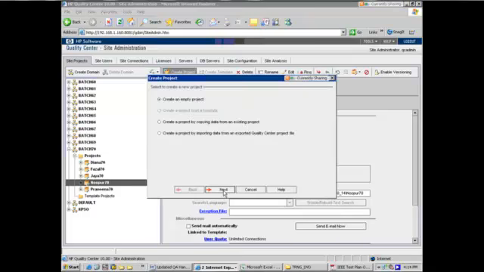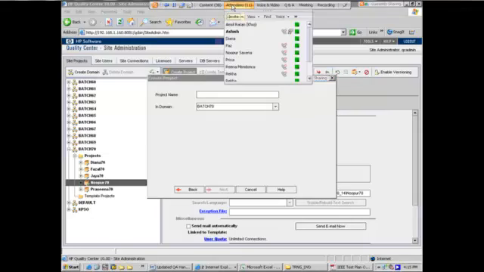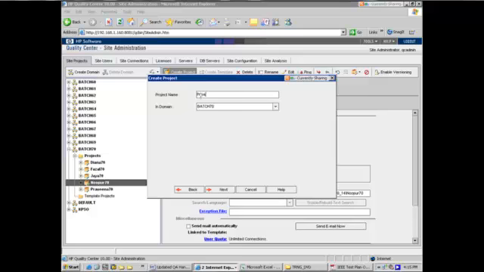But if it works out, then we now want to make clear a project.